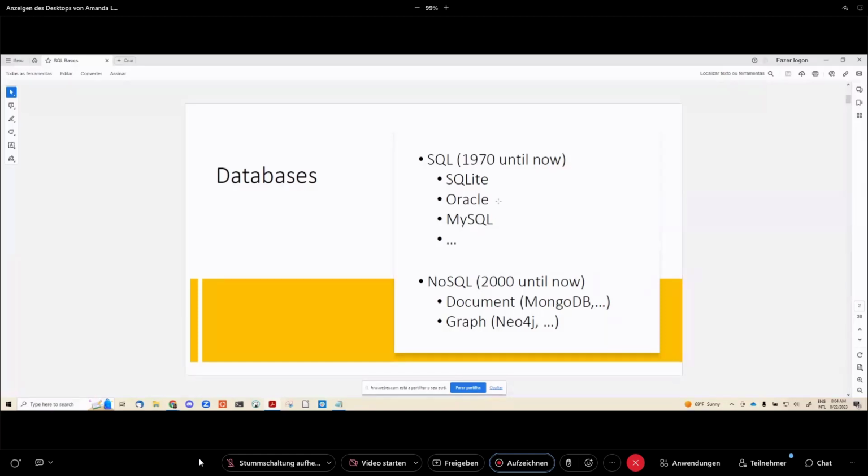All of them deal with SQL, but each one of them has some specific features. The good thing is that although SQL is not exactly the same among these databases, they are very, very similar. So if you know how to use SQLite, probably you can also use Oracle and MySQL. Some of the commands may be a little bit different, but not too much.